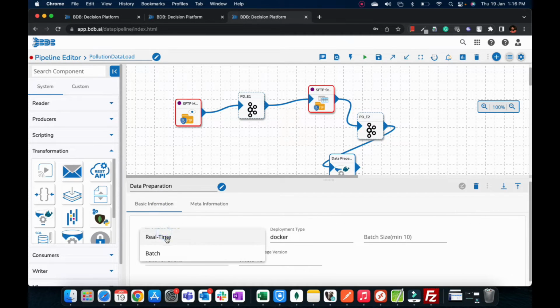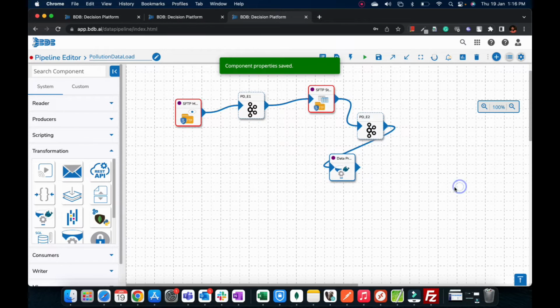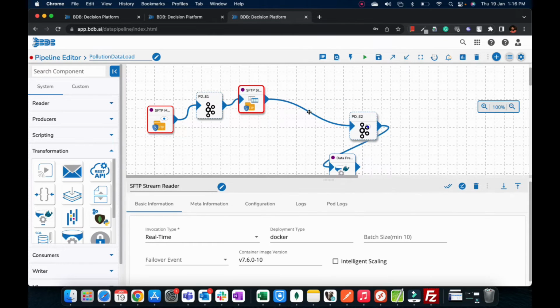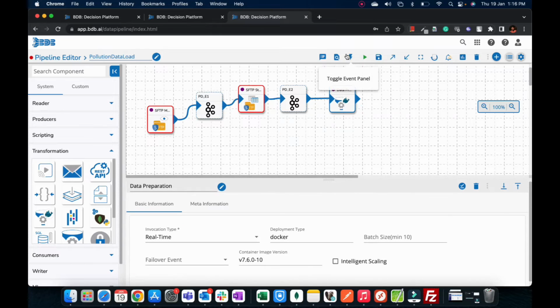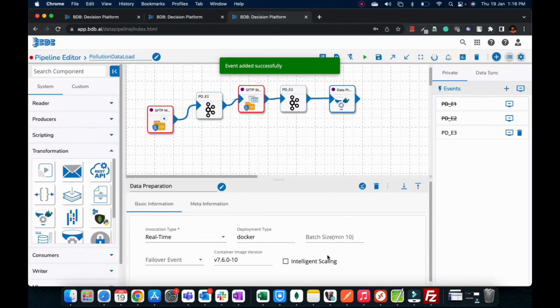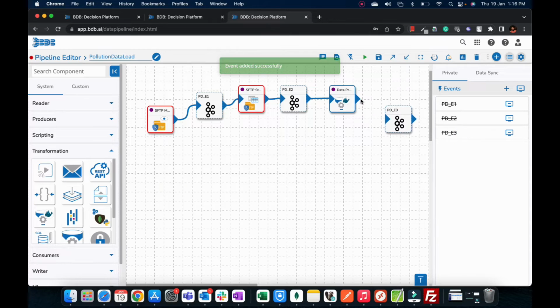The basic is real time. I'll configure this. What happens is, once the data starts to flow from this event, the data will get transformed using this data preparation component, and we'll be adding one more event here, E3. Add this, and then drag and drop here. I'll save the pipeline. Next, I would like to write this into a MySQL.